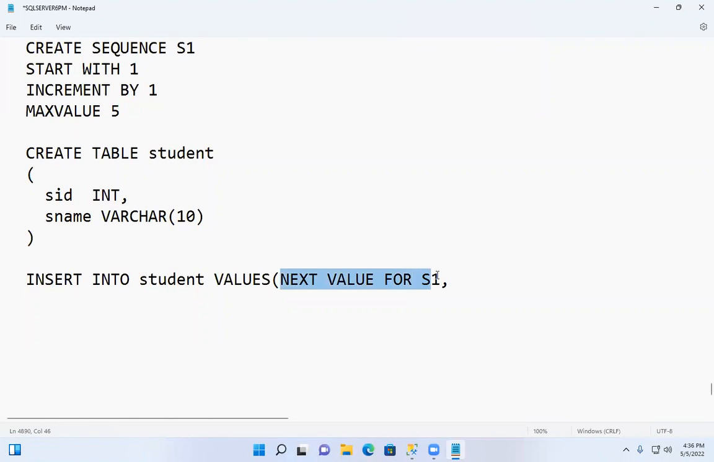For the first time, when you call this next value for S1, it will return the sequence next value. For the first time, what is the sequence next value? 1. Start with 1. Next time, the value is 2, because 1 plus 1, increment by 1. Next time, the previous value 2 plus 1 is 3. Next one, 4. Next one, 5. Like that.